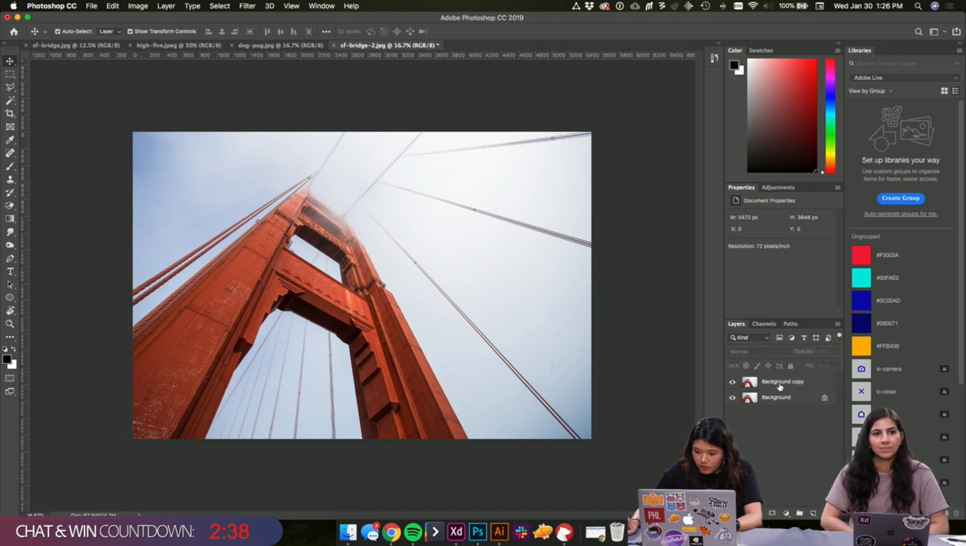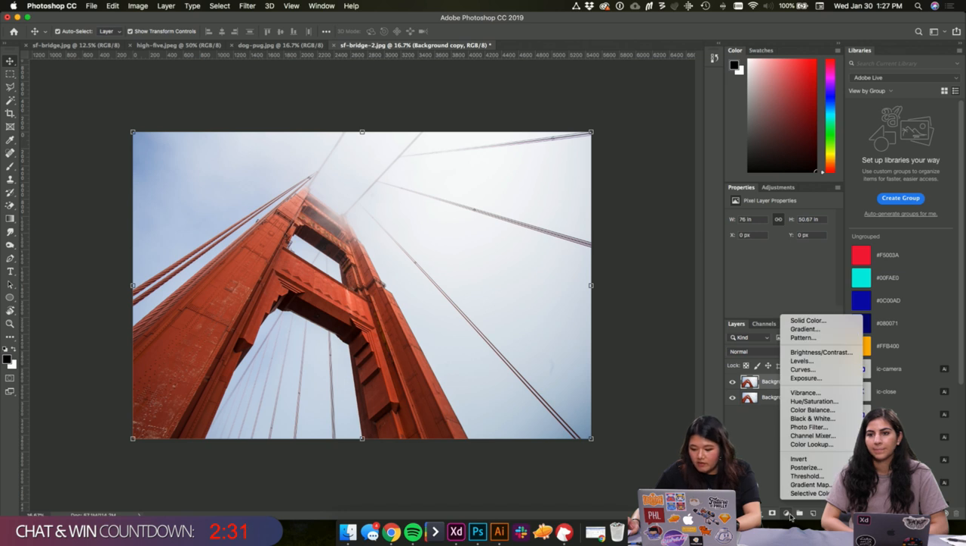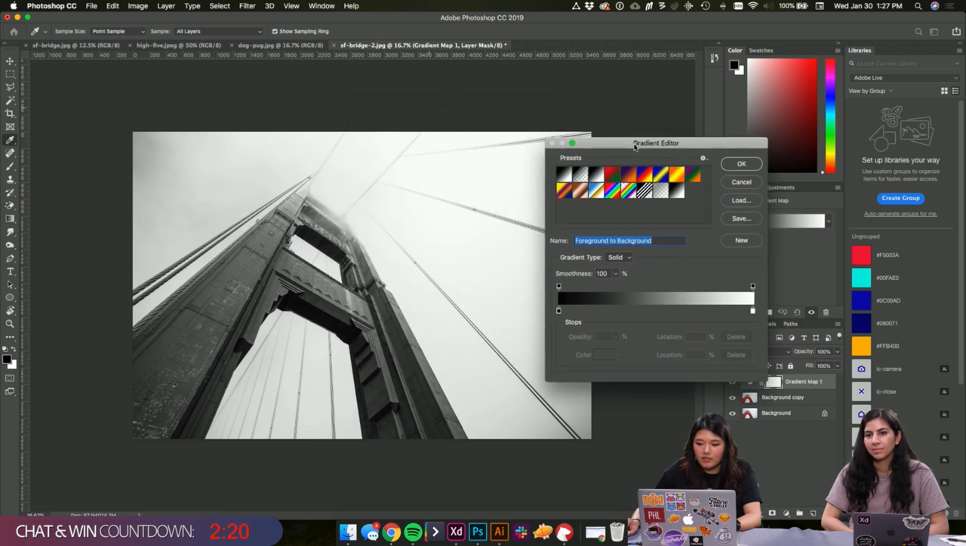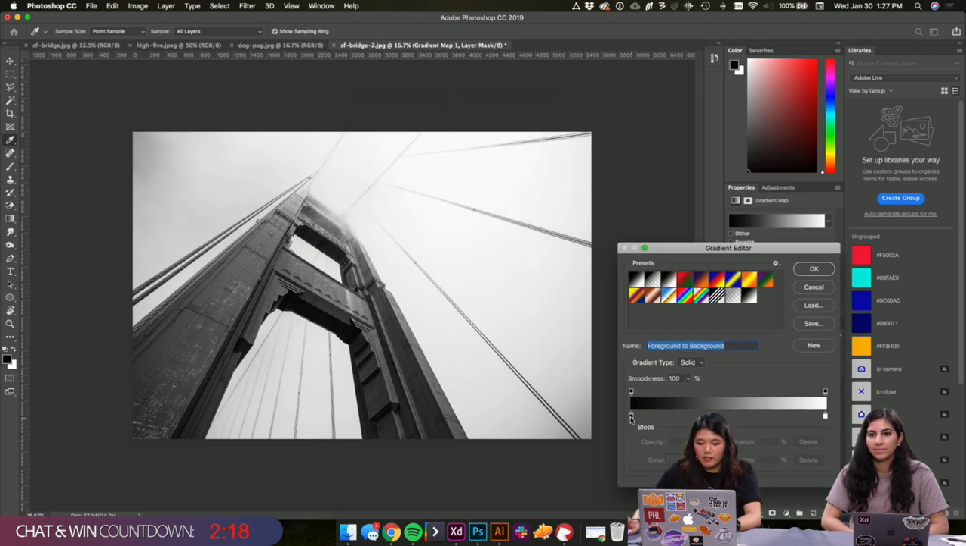And then I'm going to do the gradient duotone filter. The easiest way that I found is to basically add an adjustment layer, use the gradient map. And it automatically turns it black and white for you. And then up here in the properties panel, if you just click it, it pulls up the color. So you can see all the shadows are black and the highlights are white.